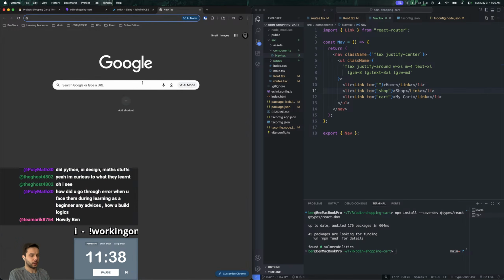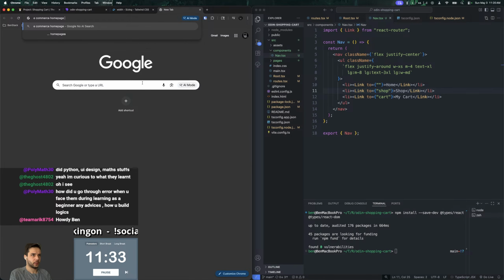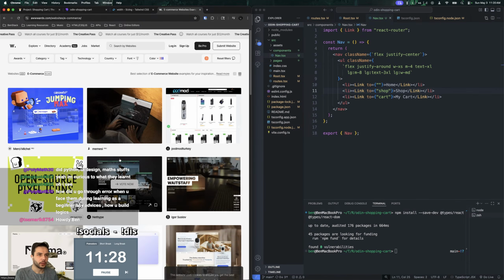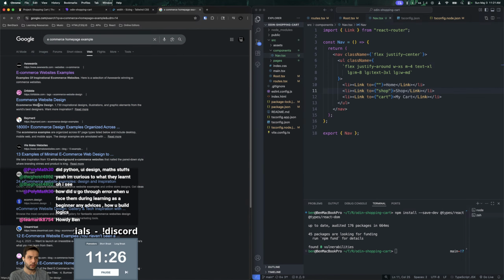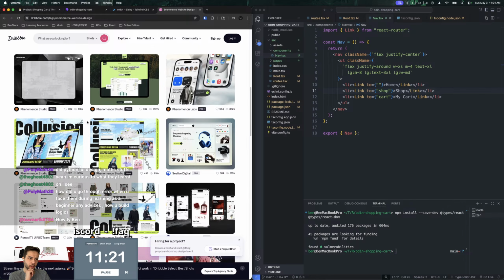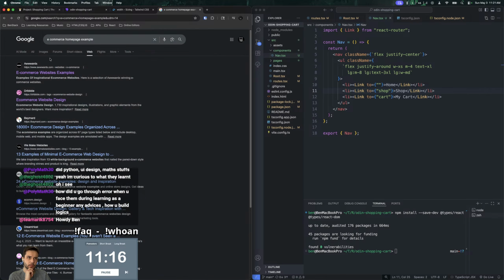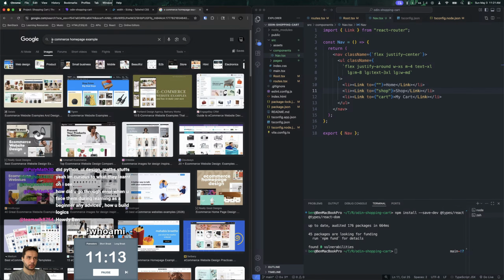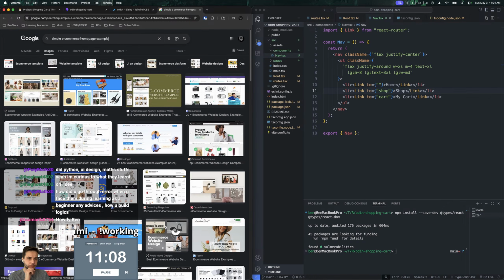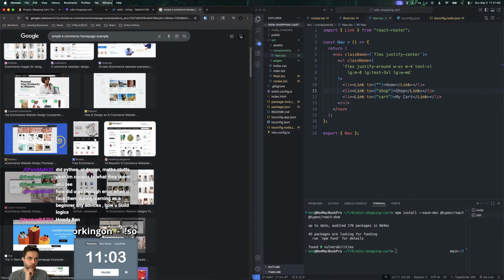Okay, so let's look up what an e-commerce homepage example looks like. Something like this, right? I don't really care. I'm not gonna make it super intense or anything. Not trying to go crazy. Yeah, this is too much. Just give me something simple. It's so cluttered.